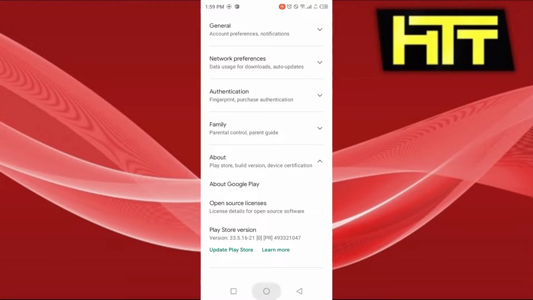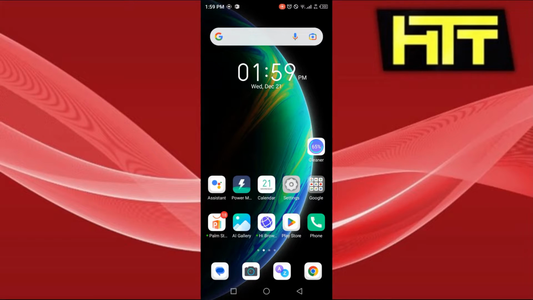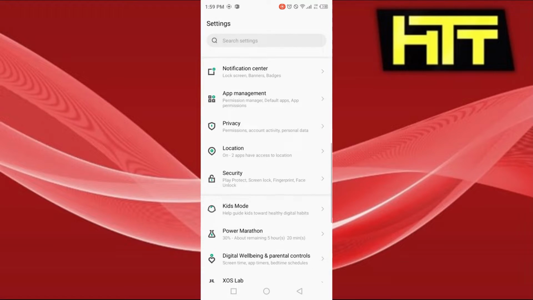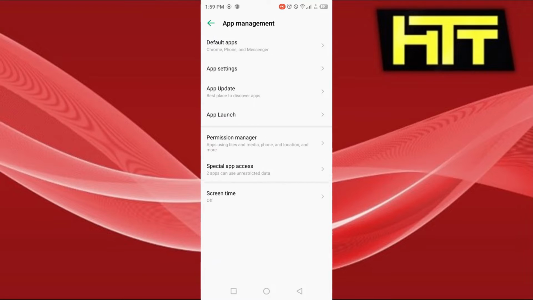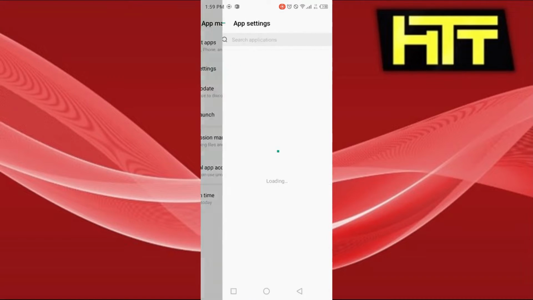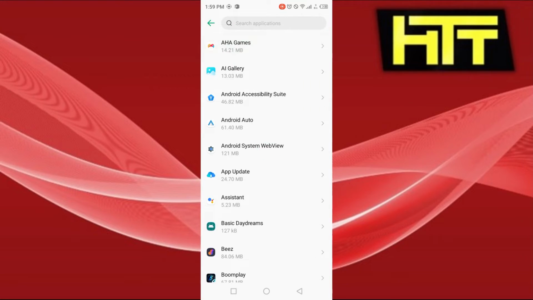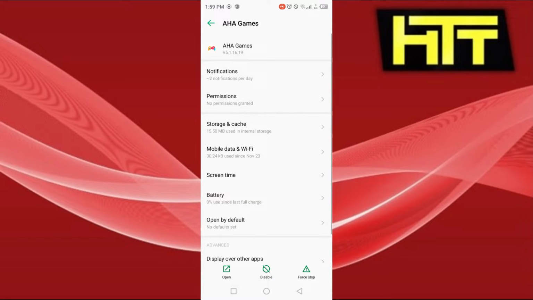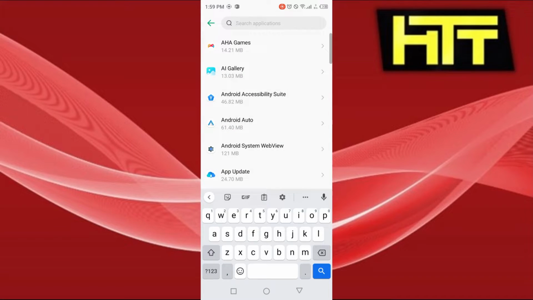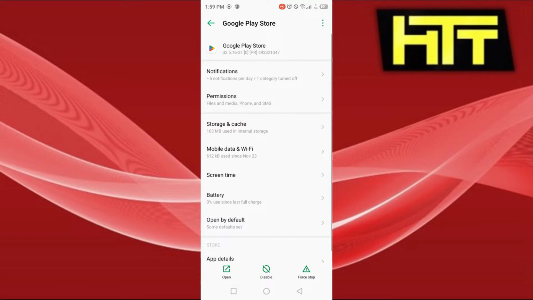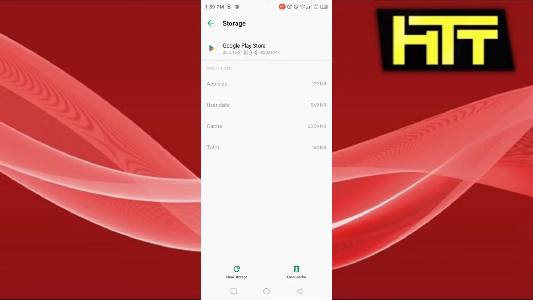Right, moving on. Now the next thing I want you guys to do is clear the cache of Play Store. Now I'm in my settings here, and I'm gonna go to app management, and there I'm gonna go to app settings, and I'm gonna find Google Play Store. I'm gonna search for Play, and we have Google Play Store right here. And now I'm gonna go to storage and cache, and I'm gonna clear my cache.